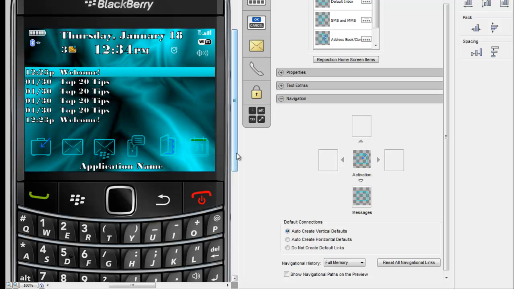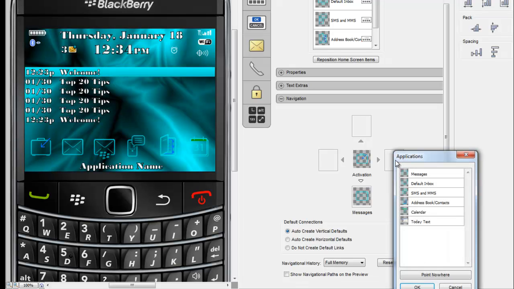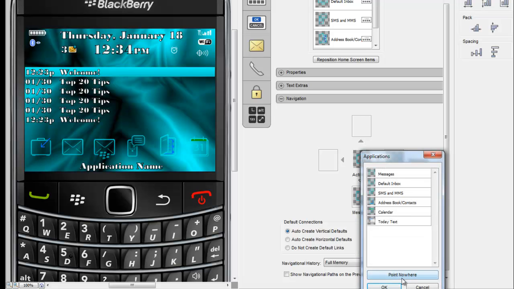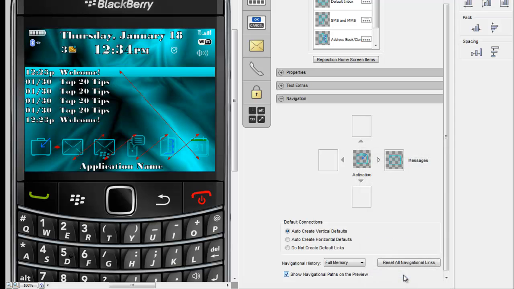This is a hidden bottom dock horizontally, so we do not necessarily want to go down, we want to go horizontally. So what we want to do is, if you just click on this box and take messages and double click on it, move it over there, then you would take messages and click on point to nowhere. Now, as you can see on the screen, I've got the show navigational paths checked so you can actually see what's happening.